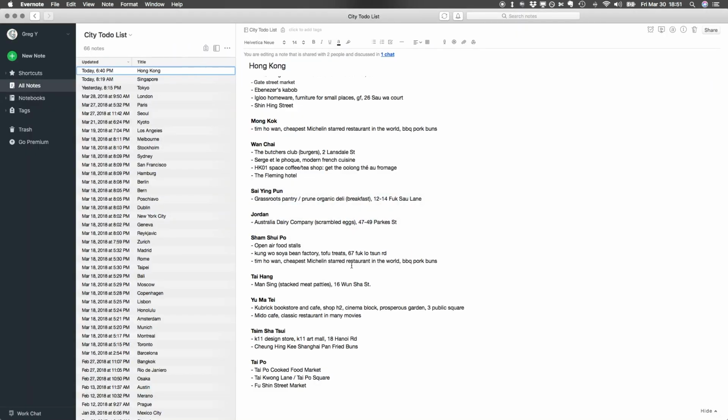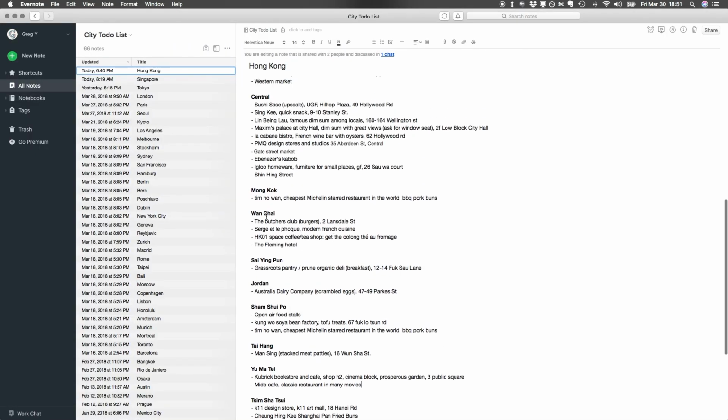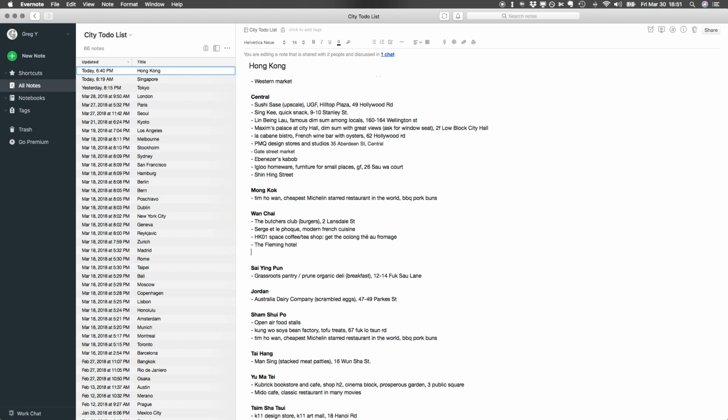Since I know it's in the neighborhood Wan Chai, I'm not going to put it in the top section. I'm actually just going to put it directly in the Wan Chai section in the notebook, because there's no sense going back and doing it later if I can just do it now.